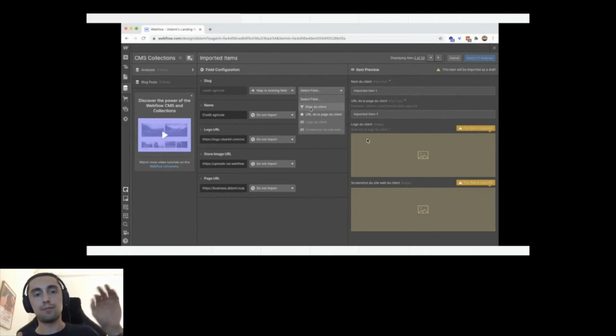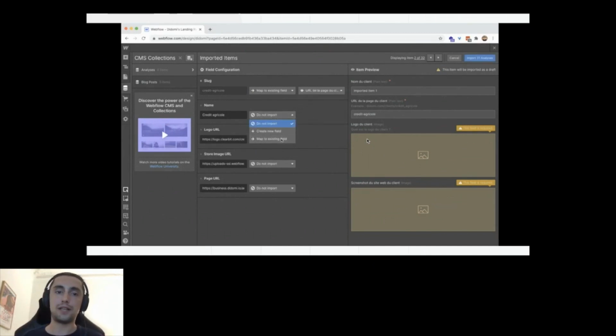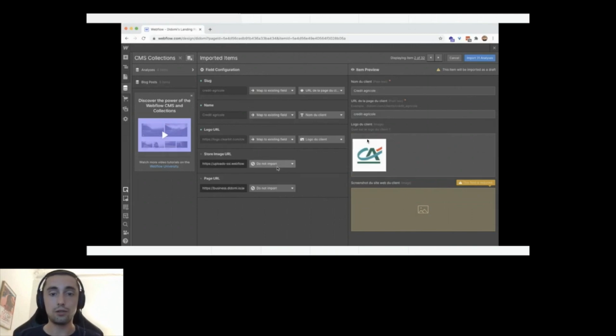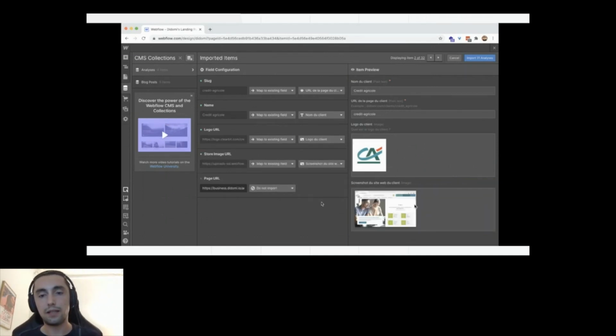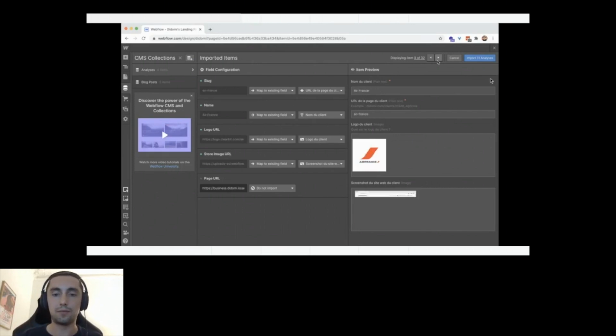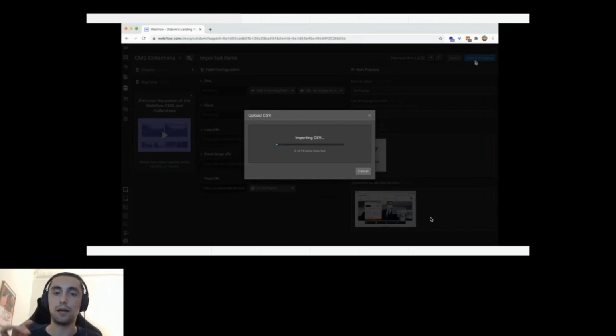You can map each column in your CSV to an existing field in your collection. So here, the URL, the name, the logo, the website screenshots. And here on the right, I can actually check that everything's working as I want it to. I can even, before importing, display several items to be sure that each piece of information is the right one at the right place. And then I can click on import, and basically Webflow is doing its magic, importing the CSV.